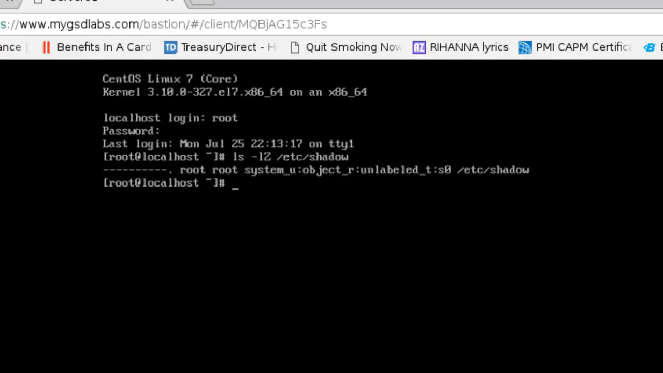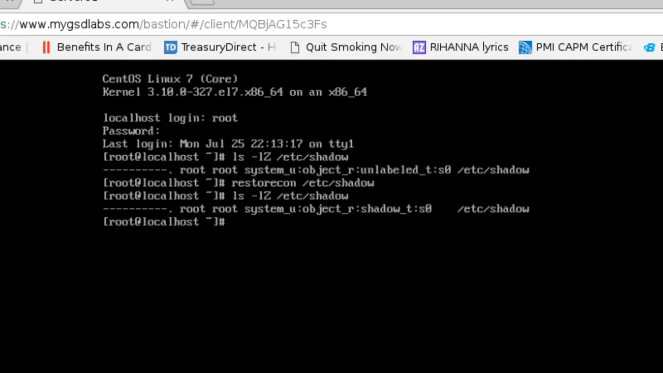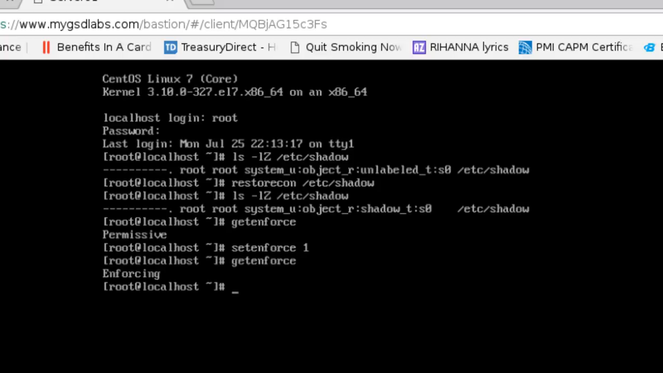And the way to resolve that is by doing restorecon on etc shadow. We're done. Verified, so the file has been labeled properly. And if we do getenforce, SELinux is in permissive mode, so we just run setenforce 1, and that takes care of setting SELinux back to enforcing mode. And that should be it. Thanks for watching.